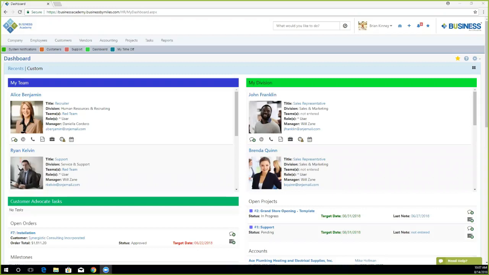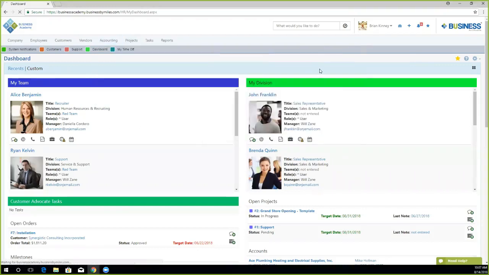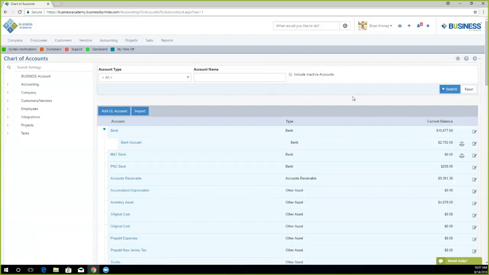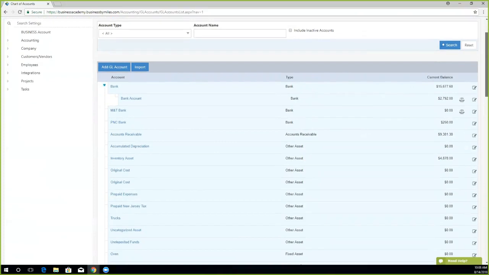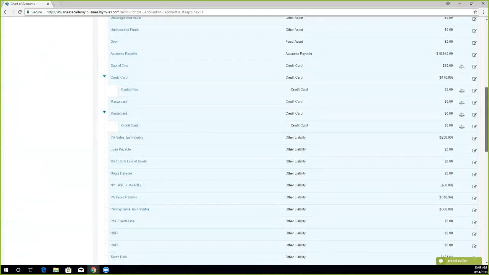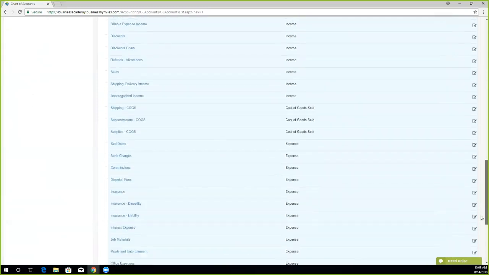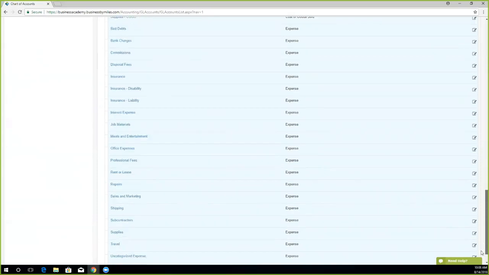So here we click accounting and chart of accounts. This will take us to our chart of accounts, and we can view all of our GL accounts, and these will be organized by their types. These will list our banks and other assets first, followed by our liabilities. And as we scroll down, we can see our equity, income, cost of goods sold, and finally our expense accounts.